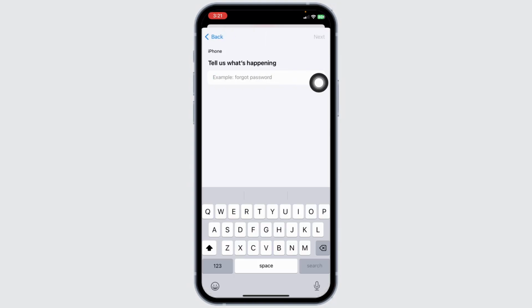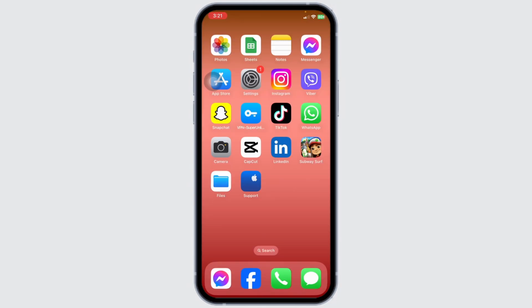Click on it. Now over here you have to explain that you want to turn off two-factor authentication, and with that you will be good to go. This is how you can easily turn off Apple ID two-factor authentication.